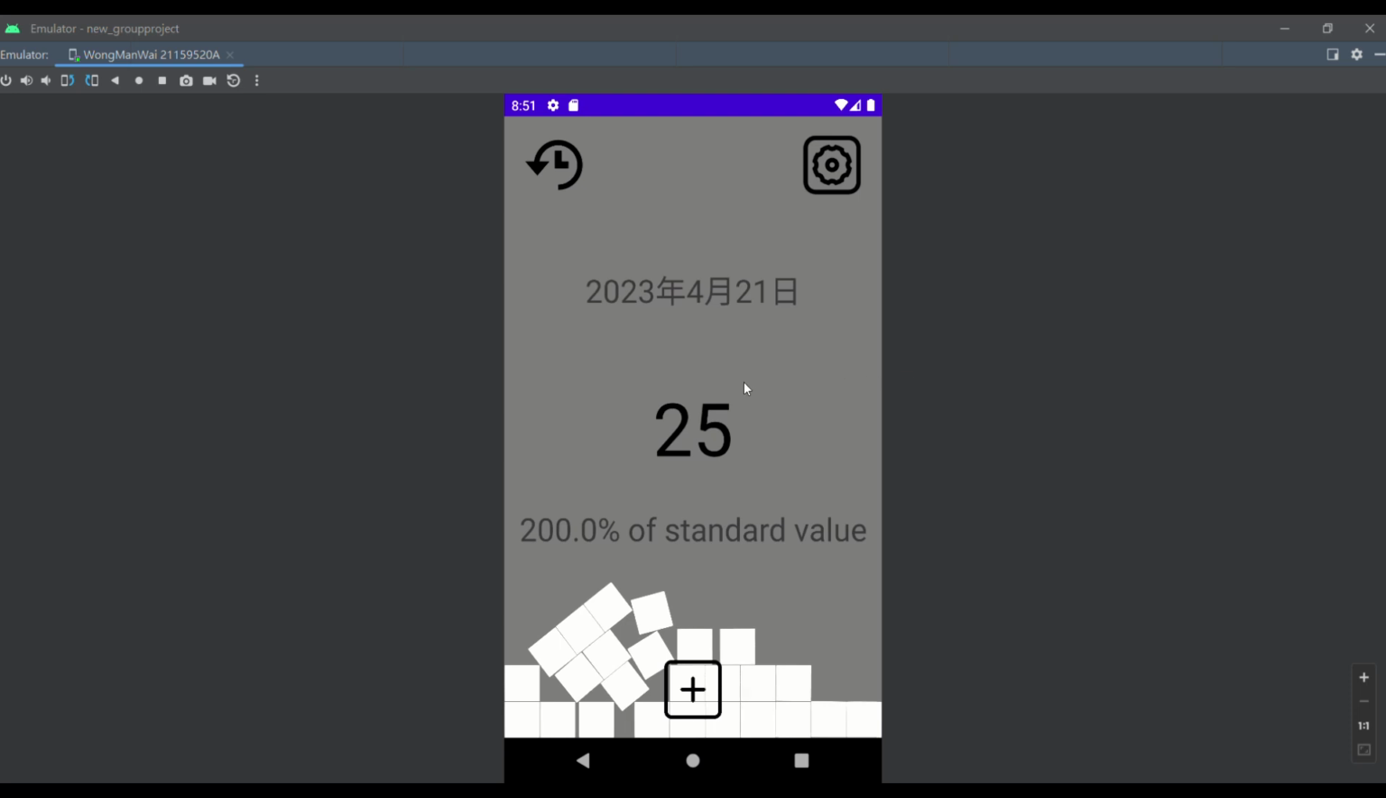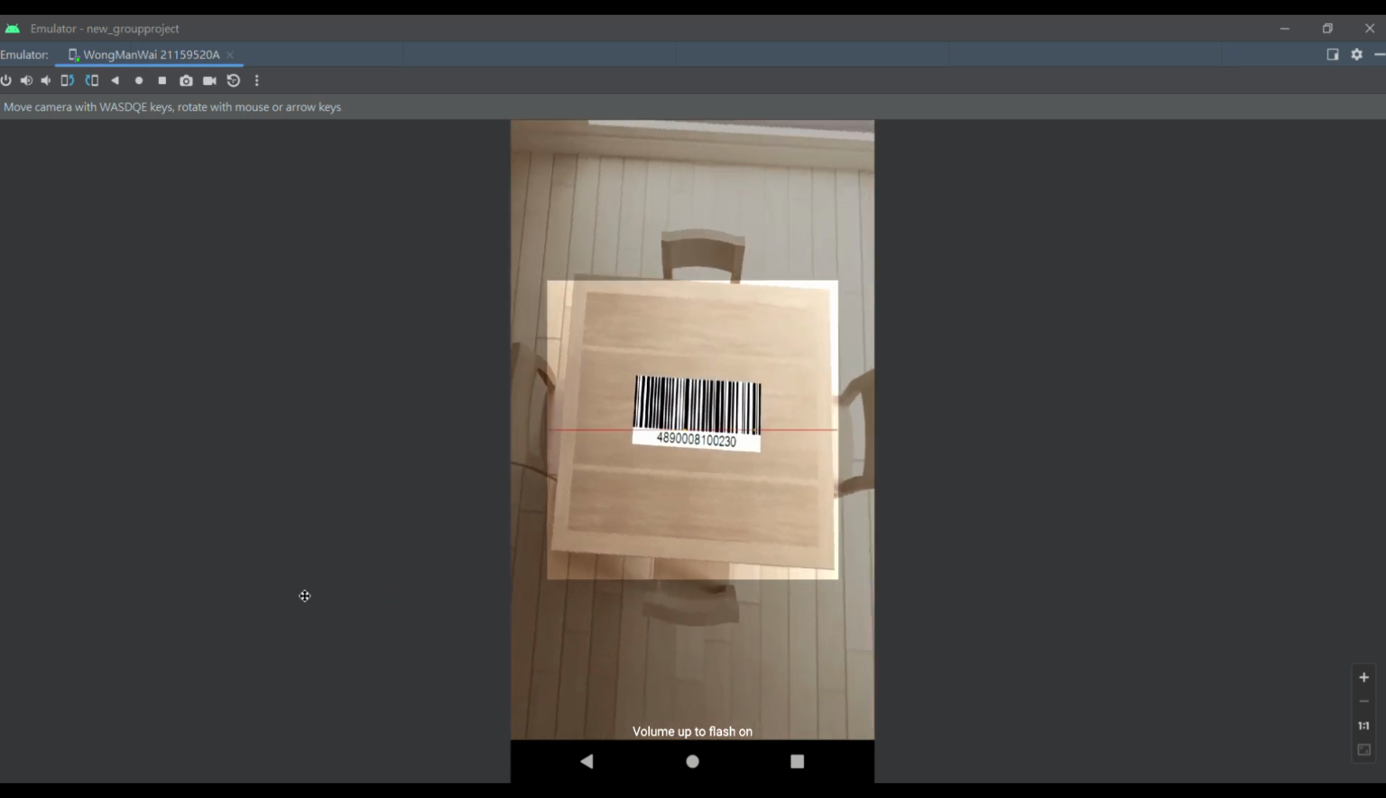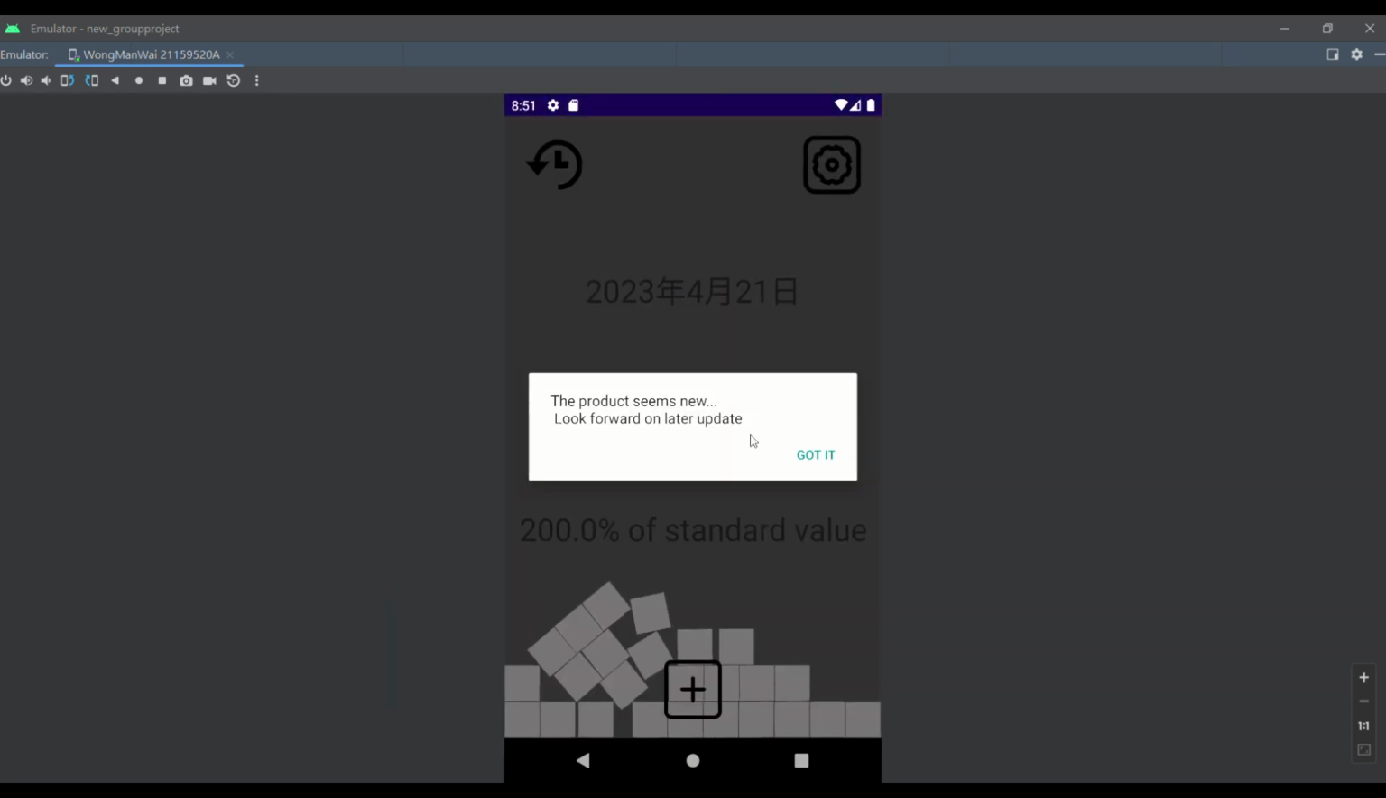If the users try to scan a drink barcode which is not in the database, a message will pop up telling the users that the product seems new. Look forward to later updates.